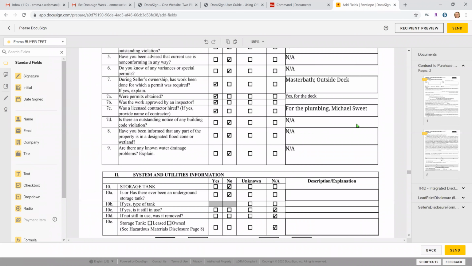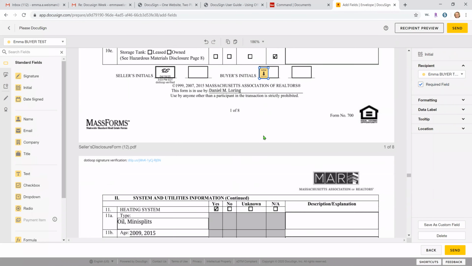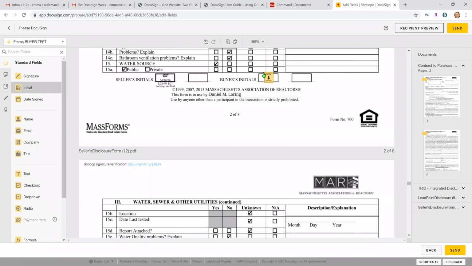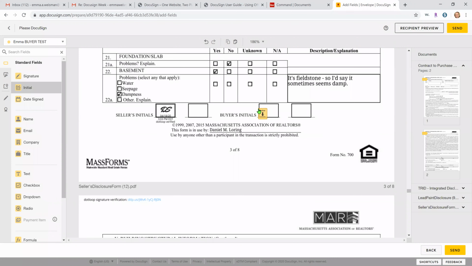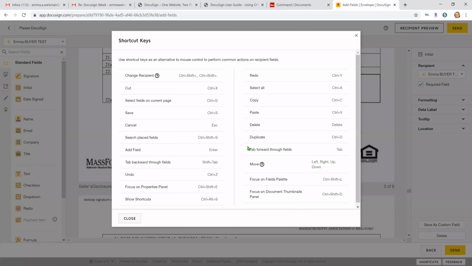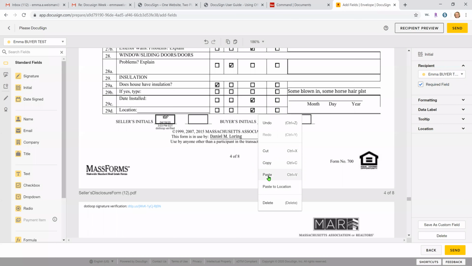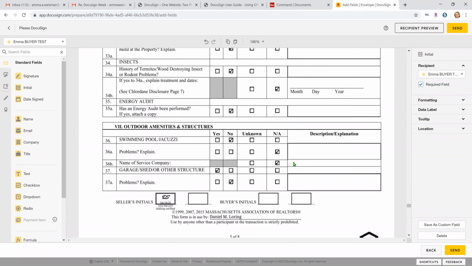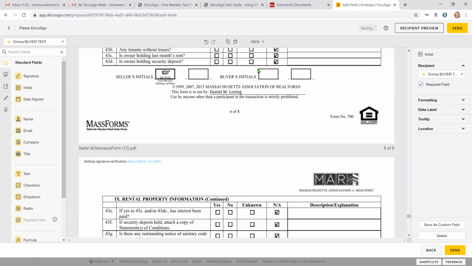So same thing here with the seller's disclosure. I just have to go in and add initials to every page. Now, if you're looking for shortcuts, if you click the shortcuts button, it's going to show you everything that you can do to save time, which is great. So if I wanted to copy this and paste to location. So what we're doing here is we have used a template and a manually added file.